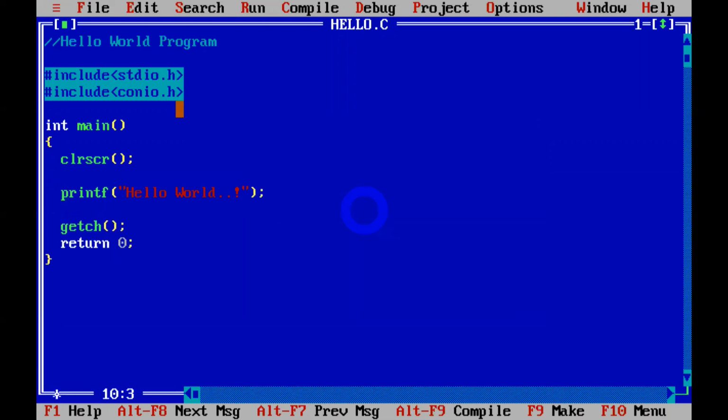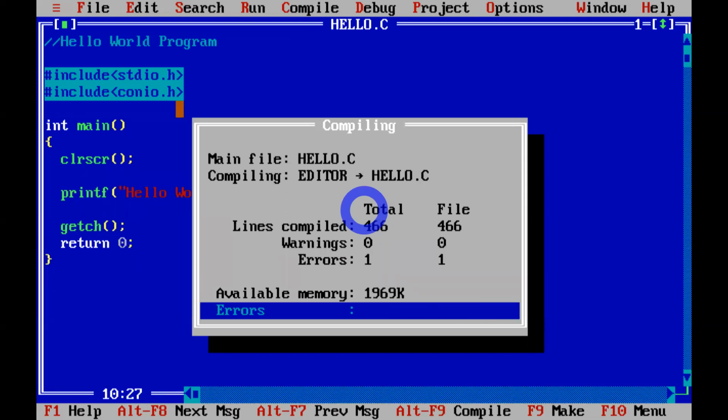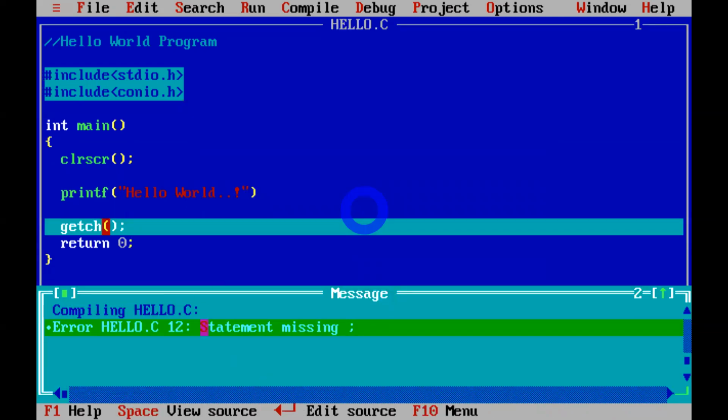I can also tell one more important thing. Suppose you made a mistake: I forget to terminate this statement with a semicolon. Then I try to compile the application. Observe here, immediately we get one error. What is the error here? Click on enter. Statement missing error. Remember, when it shows any warnings and errors, you must read them properly. It clearly says error hello.c at line 12, statement missing. What is missing? Semicolon. The semicolon is not given in statement 12, it is telling.